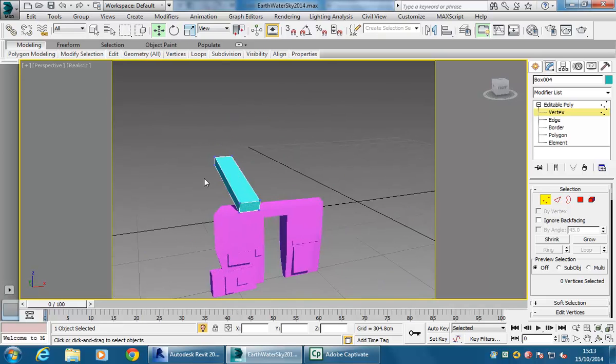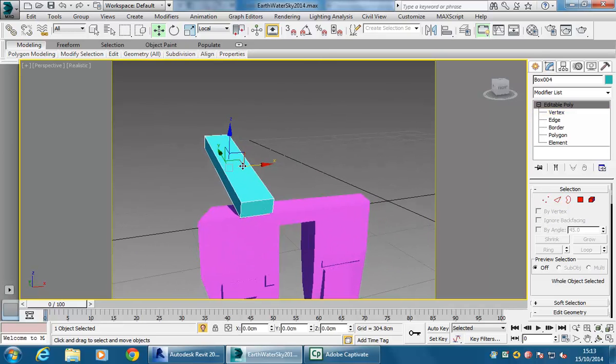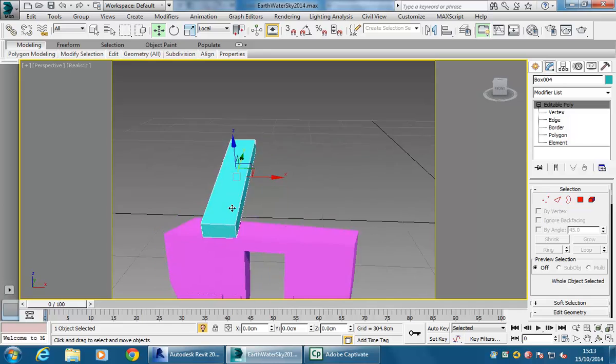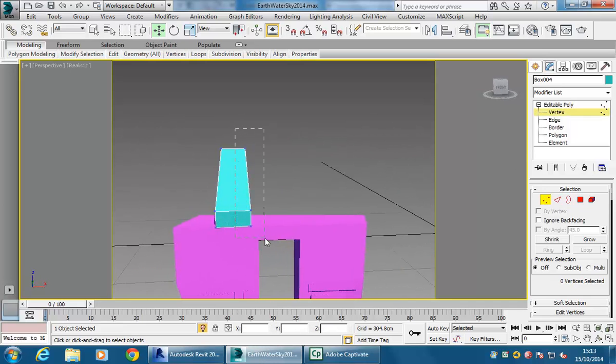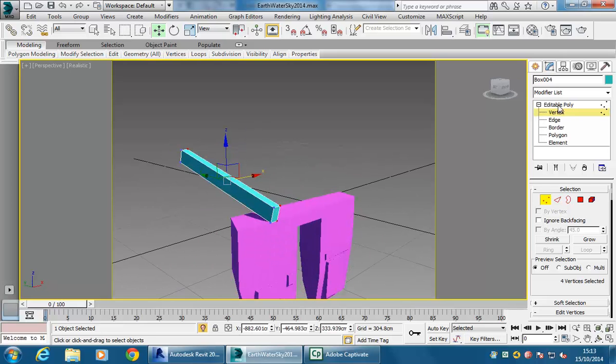Right, so lots of things you can do, and that'd be useful for rafters and all sorts of things on a shape like this. So you can still always work with the individual vertices.